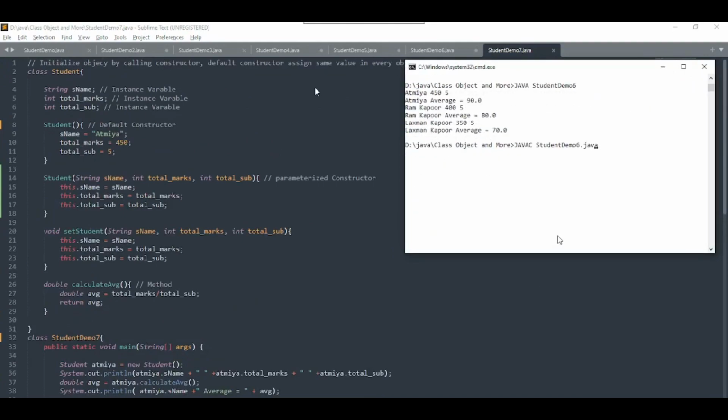I am just compiling the code now, javac StudentDemo7.java, and now I am running the file, java StudentDemo7. You can see in the output Atmiya 450 and 5. This is the default constructor called, and then Ram Kapoor 405. It is a parameterized constructor called, and then Lakshman Kapoor 350 and 5. It is also a parameterized constructor called, and we have printed the average of every object.